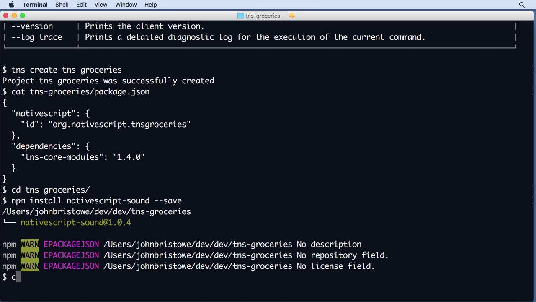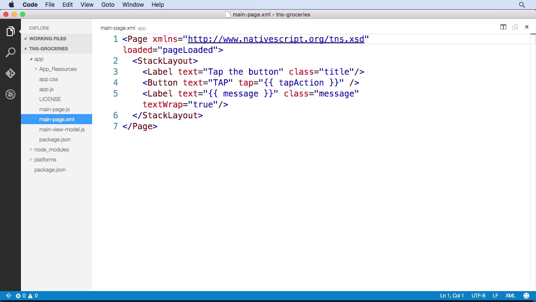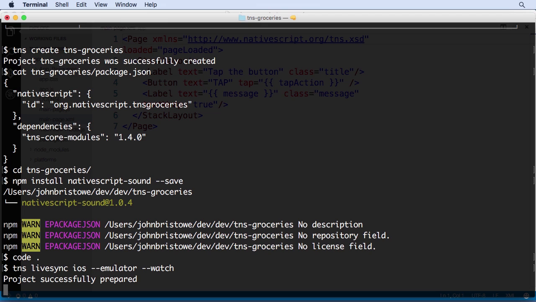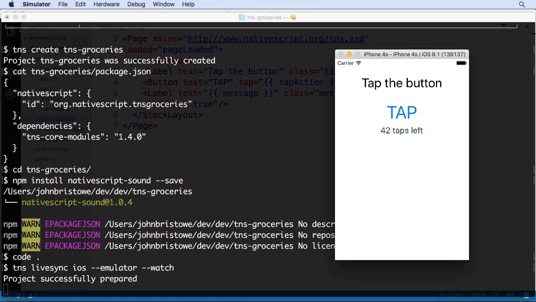Let's jump in with Visual Studio Code. Expanding the app folder, let's bring up the UI for the main page. This is the stock app that's generated through the CLI when you create a new project. Let's see it in the emulator. To do this, I'll execute the live sync command so I can quickly see the changes made to my app when I modify the underlying code or markup. It's important to note that my app is running on iOS 9 in the simulator.